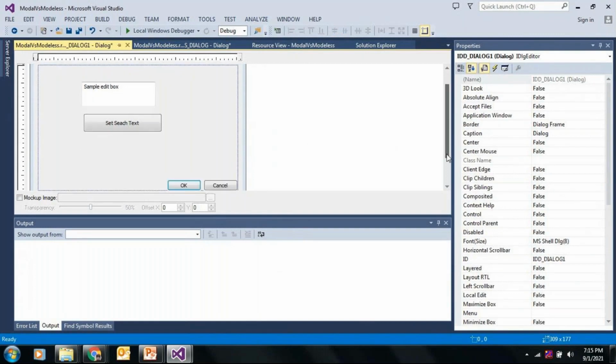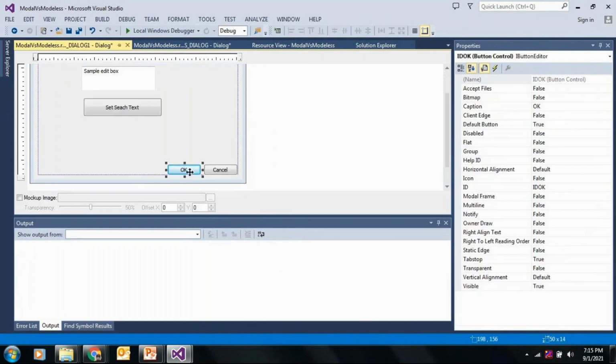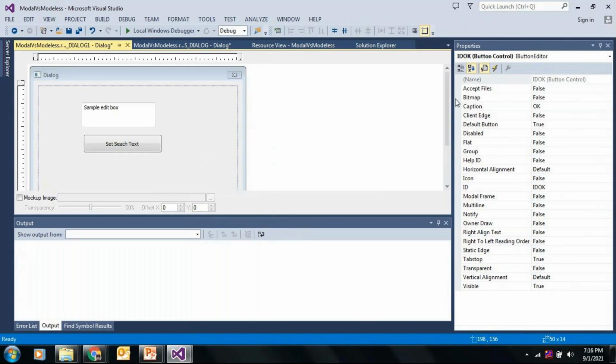window. Now in every dialog you see, an OK and Cancel button will be added by default. If you see this button, the ID of this button will be IDOK and this will be IDCANCEL. So these are the IDs which will be used by MFC for the OK and Cancel buttons. Now let's see how to add the buttons and how to create the dialogs.